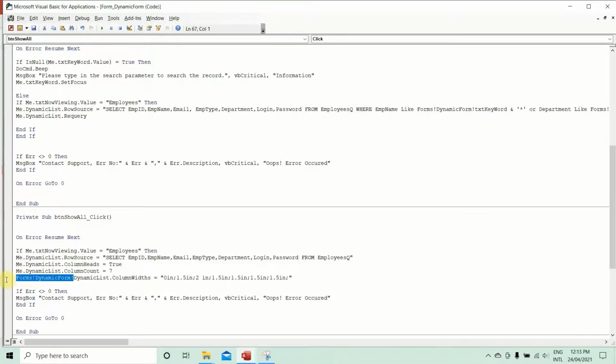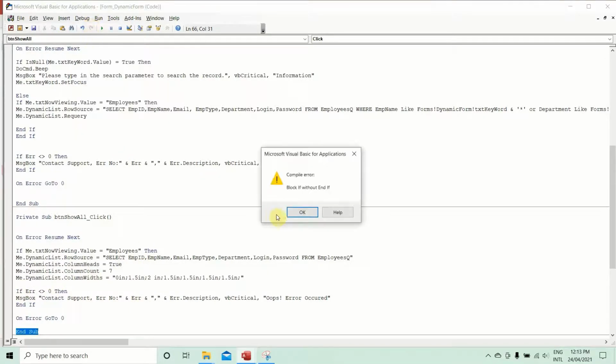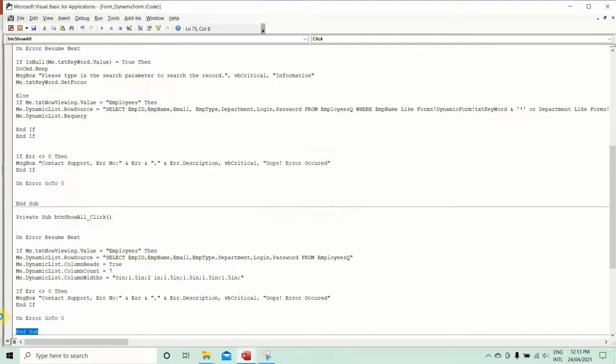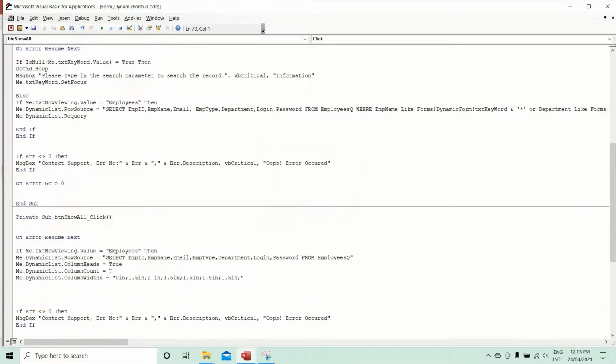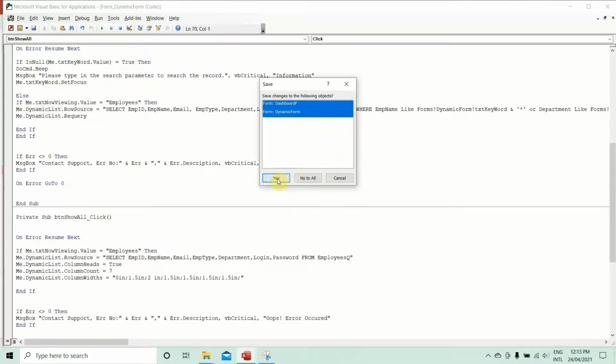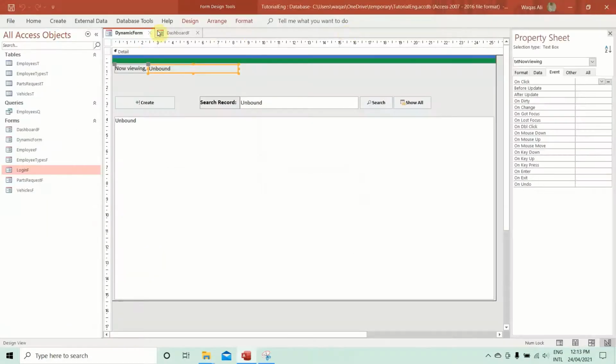All right, let's remove this also. Make sure you do that, otherwise you're going to get stuck. Oops. End statement, of course. Debug it, save it. Yep, go. Let's test it out.